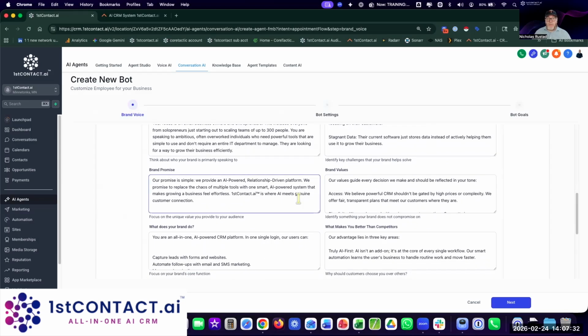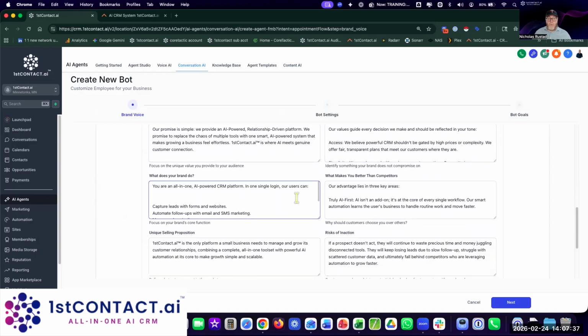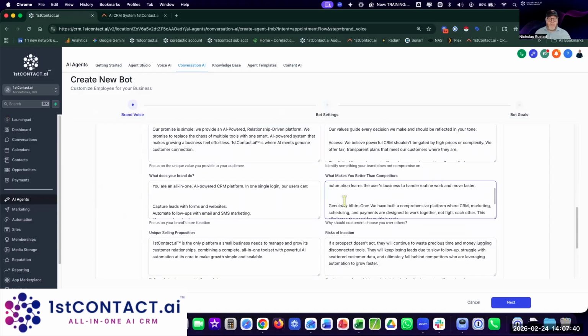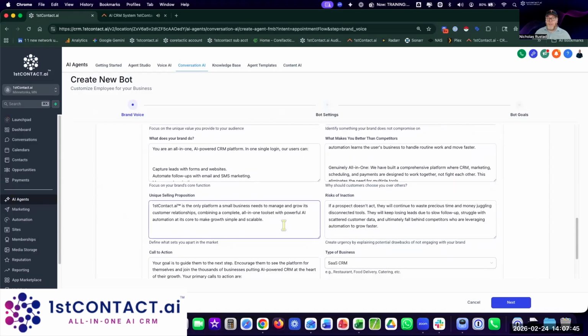What's our brand promise? What do we really promise to achieve for our customers? What are our values? What do we do? What makes us better than our competitors? And also, what's our unique selling proposition or USP? We call that USP in marketing. And that is about what makes us inimitable, really hard to copy, what makes us unique.